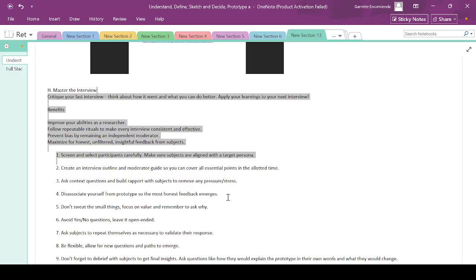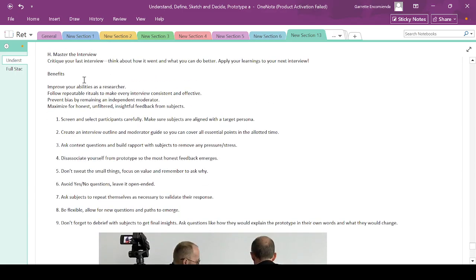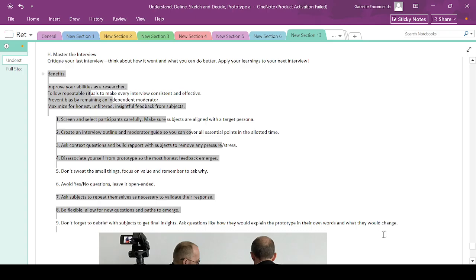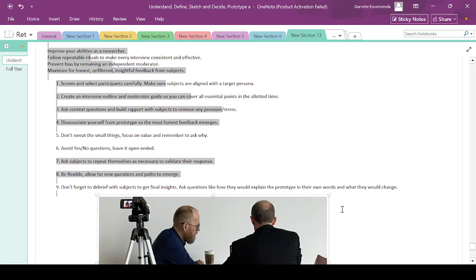So after you do that, you critique it and think about how it went and what you can do better, then apply it to the next. So as you can see, you're systemizing all of these steps, all these mini steps, and then learning from it and refining it to achieve these great or big goals. So benefits: improve your abilities as a researcher, follow repeatable rituals to make every interview consistent and effective, prevent bias by remaining an independent moderator, maximize for honest, unfiltered, insightful feedback from subjects.